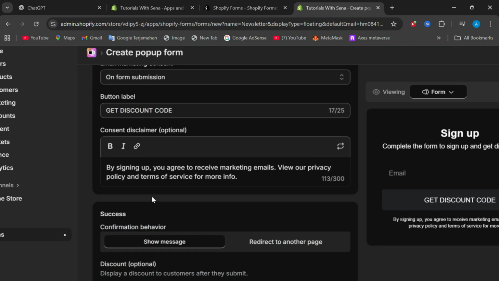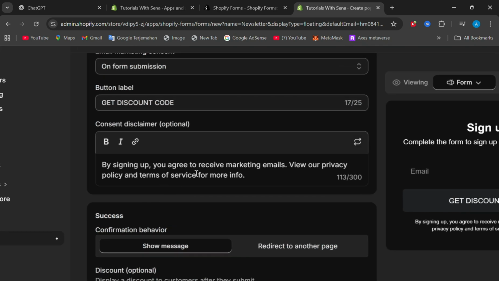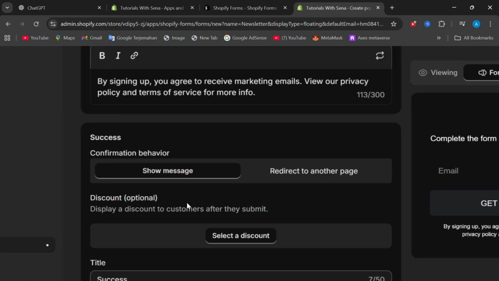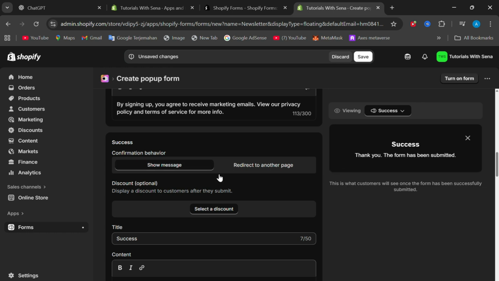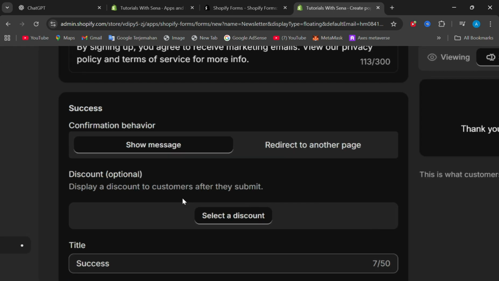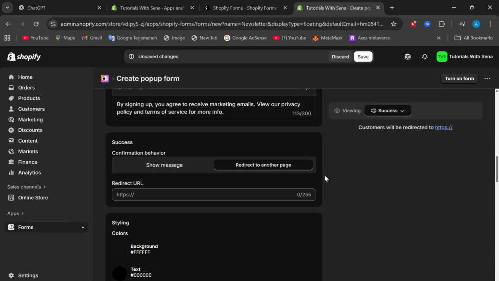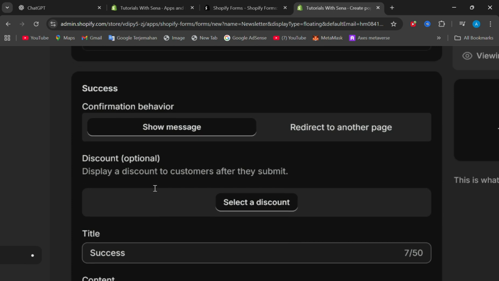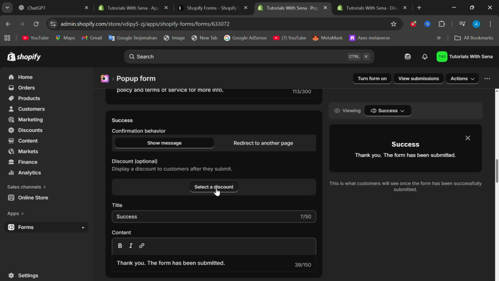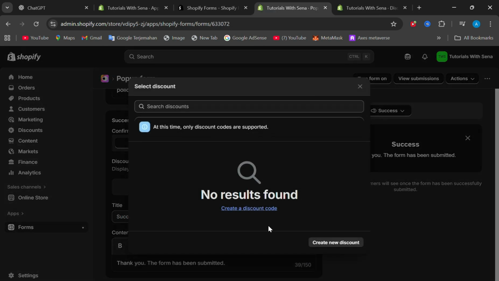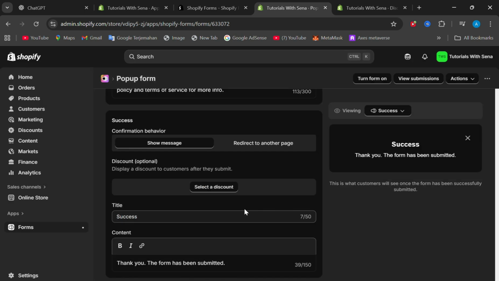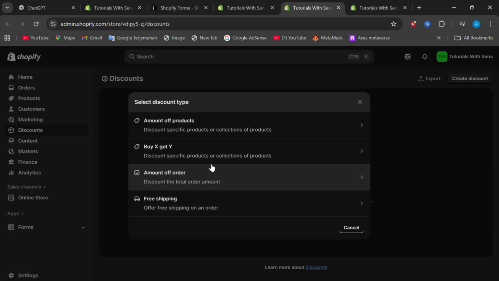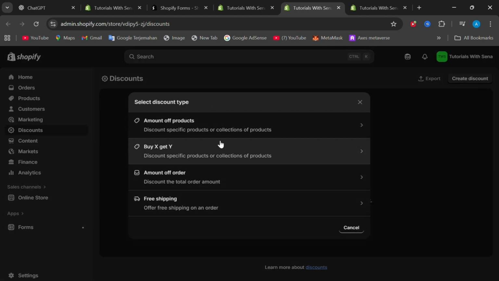And also you can edit the content disclaimer, "By signing up you agree to receive marketing emails" or others. And also after success it will show the message, like this: success, thank you. And maybe you can redirect to another page. It's up to you. You can choose another page, but I will just choose show message here. And then for the discount, I will just click select discount here. And if you don't have any discount, you can just click create discount code here. And then you can just click create a discount.